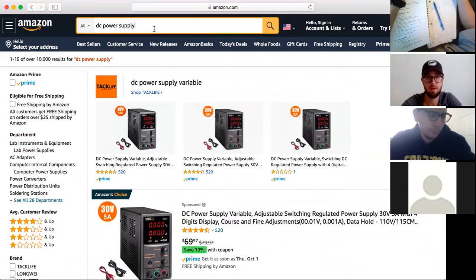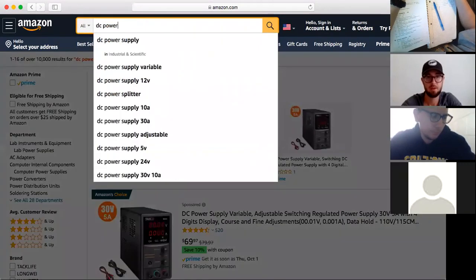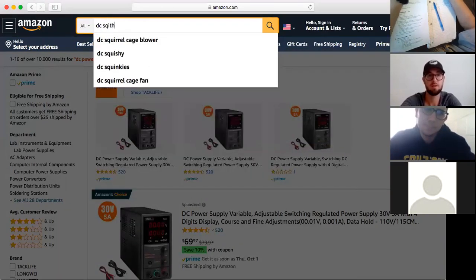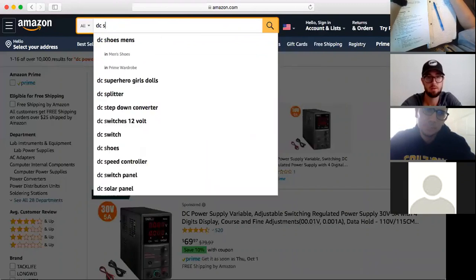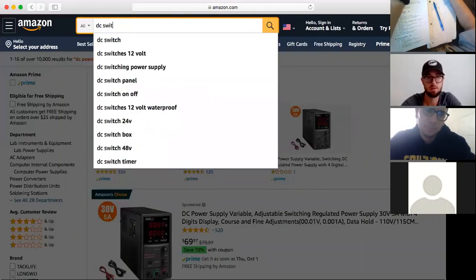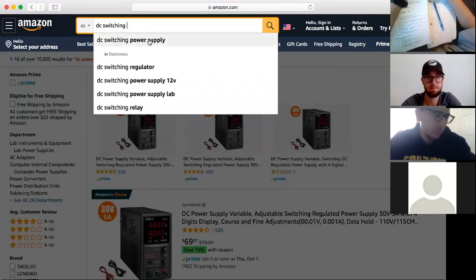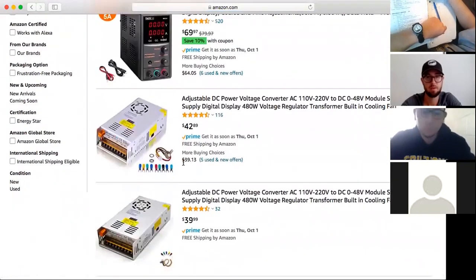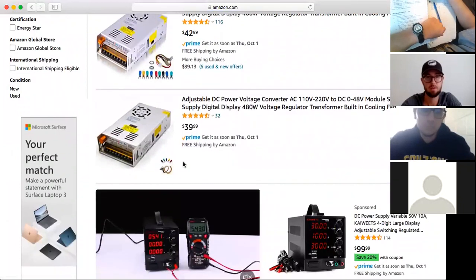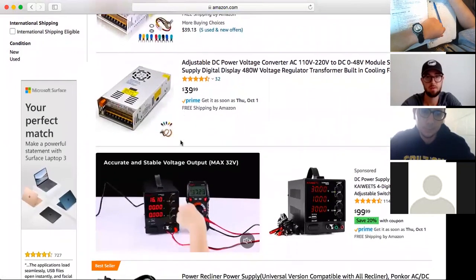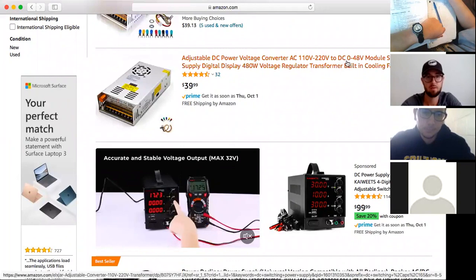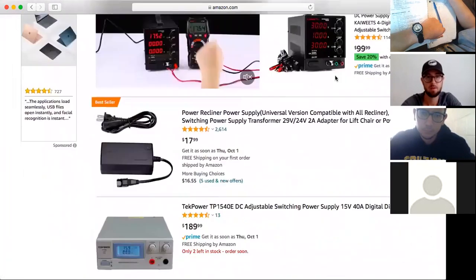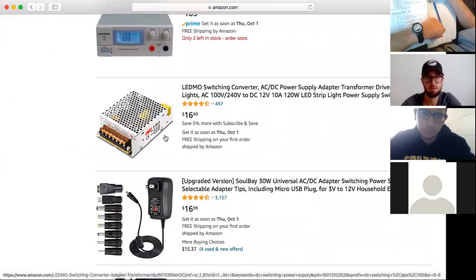Okay. Let me change a little bit. Sorry, this is better. This is actually pretty good. You can change the voltage all the way to 48. Yeah. This is what I'm talking about.